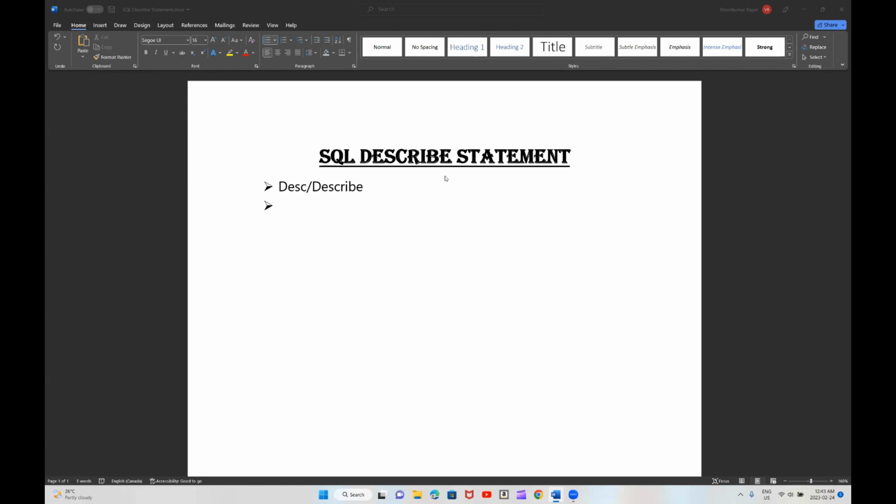And again in SQL, we know that these are not case sensitive, so you can use either uppercase or lowercase. Either way this command will work. So don't confuse this one with the DESC sorting command. This is the DESC or describe statement. So let's go with an example for better understanding.